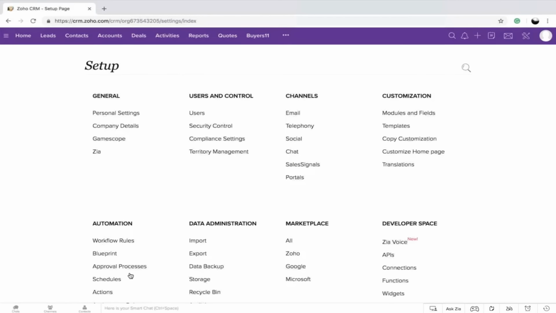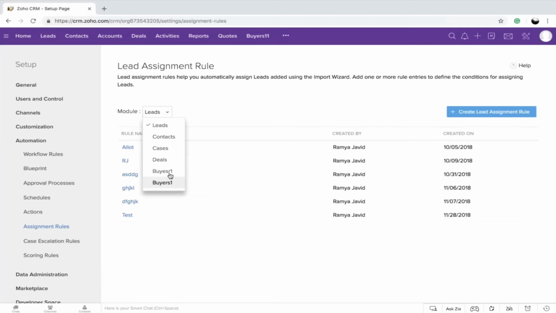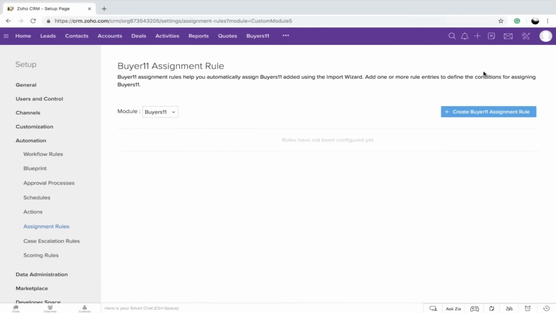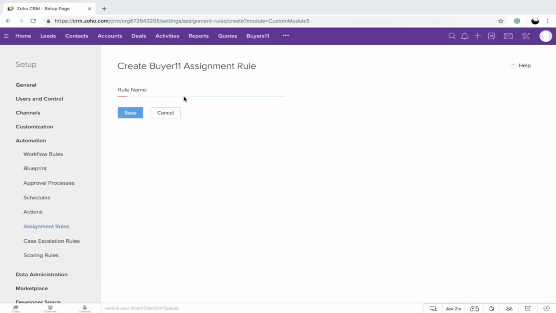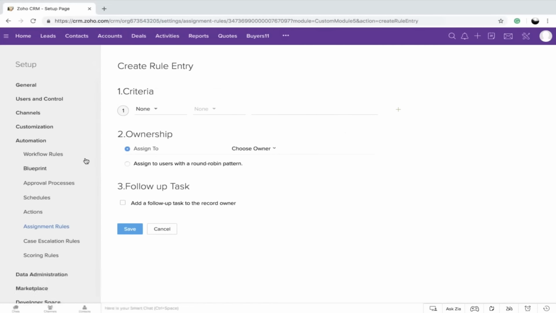Under automation, you can find assignment rules. Again, assignment rules are module specific. I'm just trying to create the one for the module which we have created. So I'm just selecting the criteria. Say, let's say we name this one as website. So I'm entering the criteria.